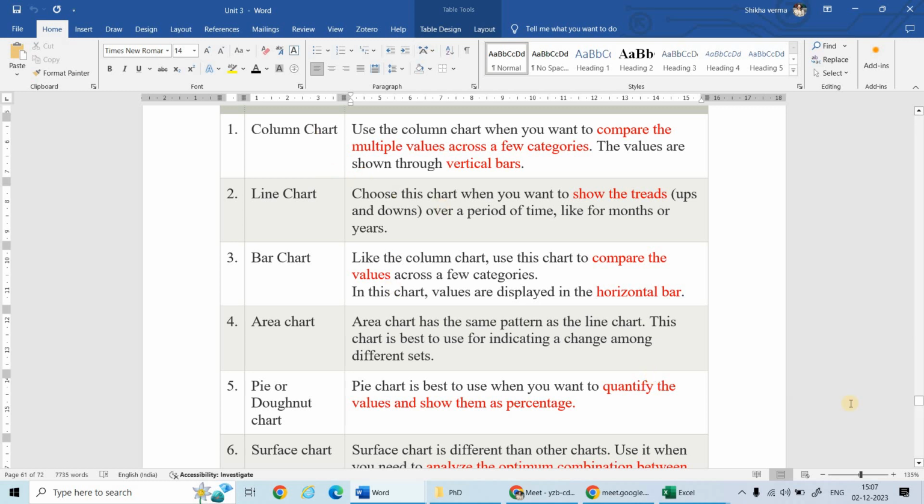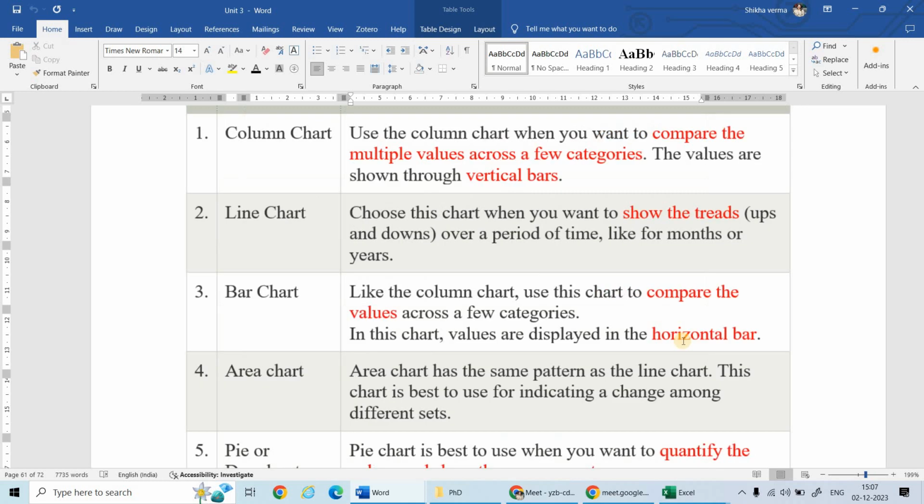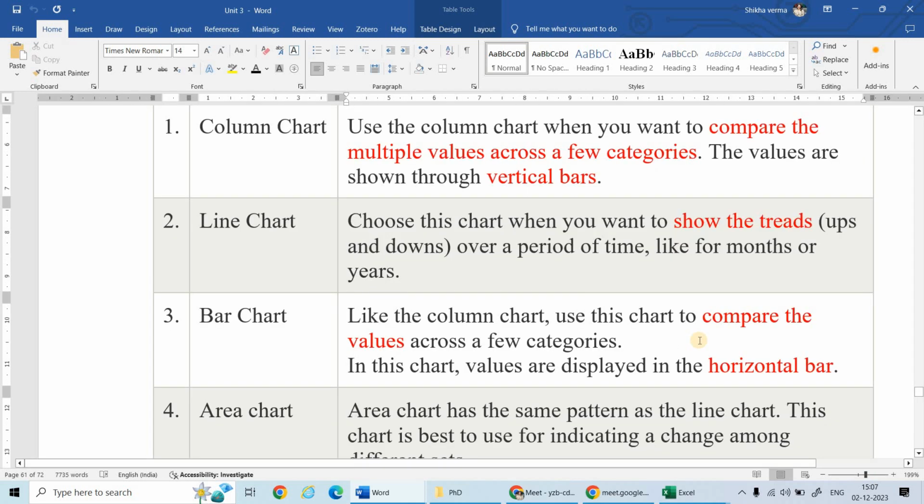Like the first one is the column chart. You can use a column chart when you compare multiple values within different categories. Then we have the line chart, if you want to show trends, like suppose you want to see the marks of some students, how they are going up or some marks are going down.